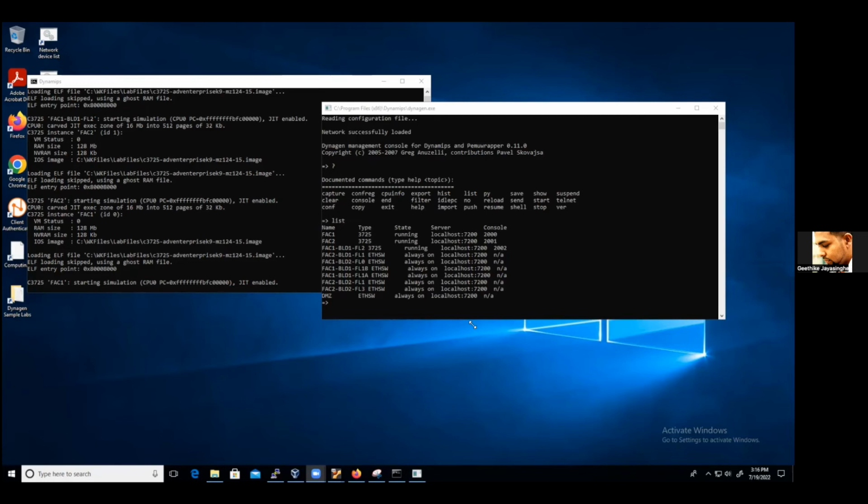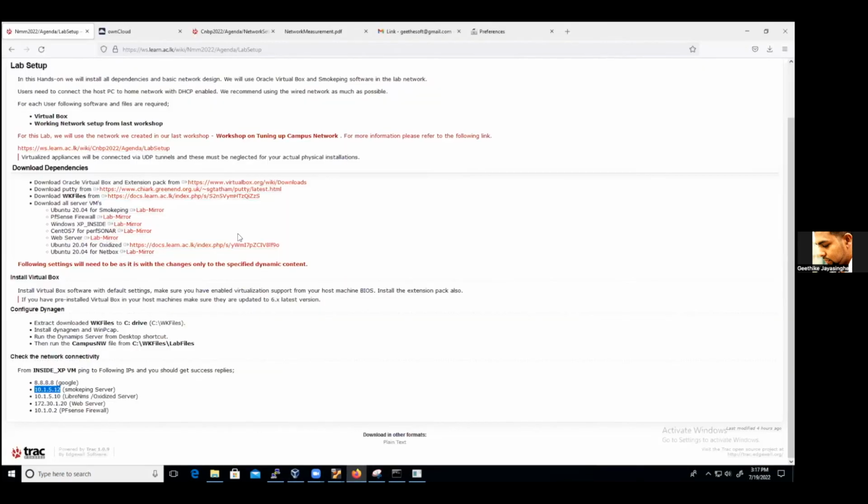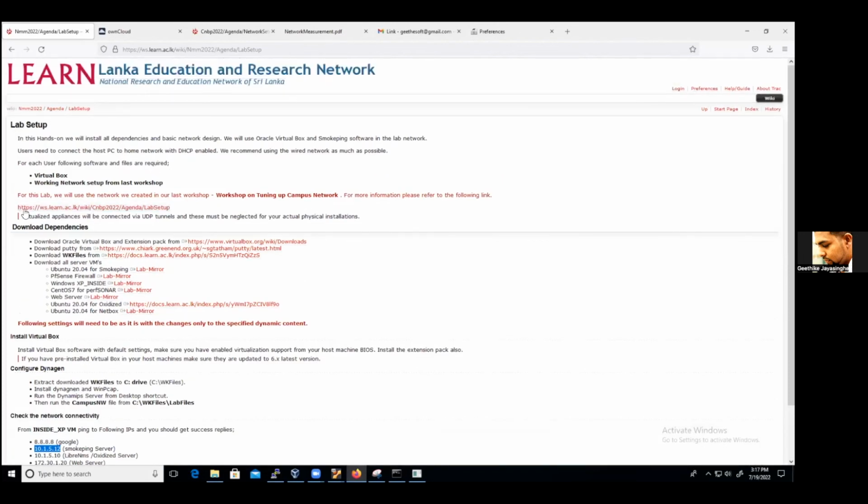Actually, for the last workshop, everything is here. I will show you again because you are asking again and again. If you go to this lab setup, you can see there is a link for the last lab setup. If you go there, you can select the start page. From the start page, you can find the last workshop agenda, and you can download the videos.